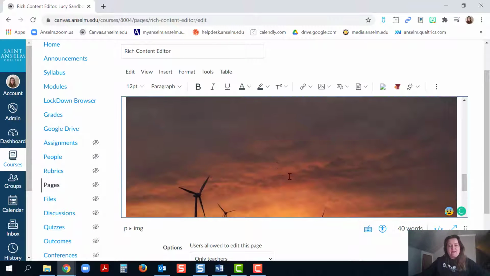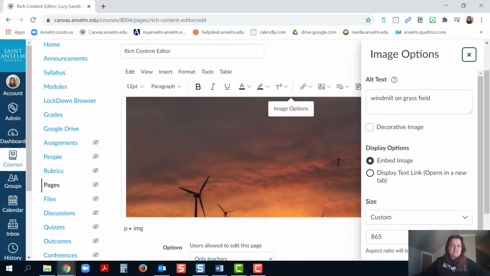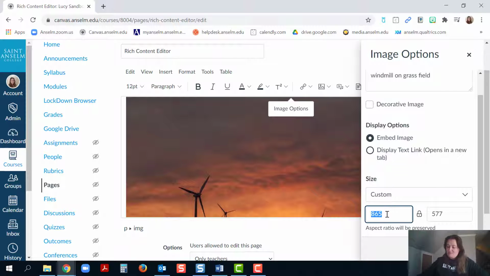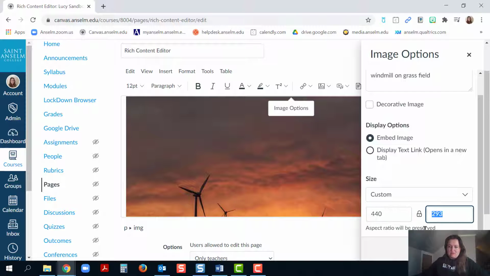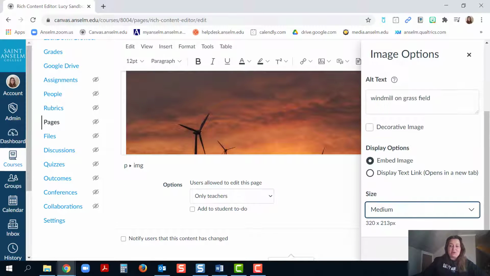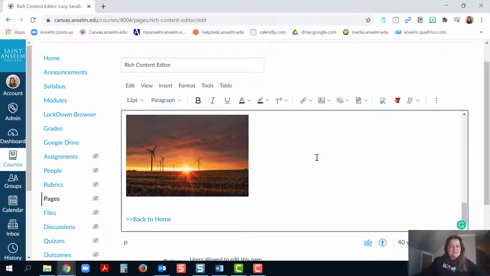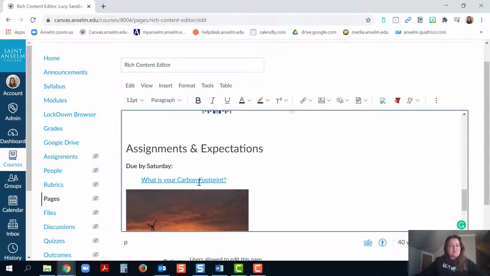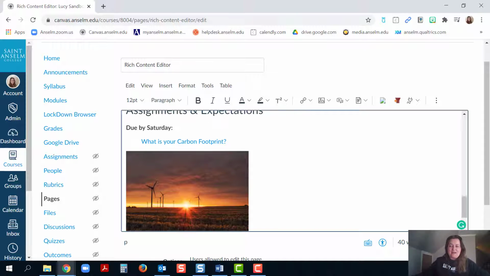Once I click on the image, I'll get this image options where I can give it a custom dimension or select from the preset dimensions, small, medium, or large, and then hit save. So that's how you can add an internal link and how to add an image.